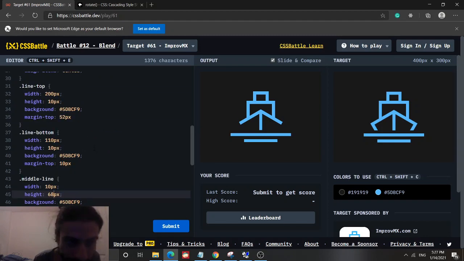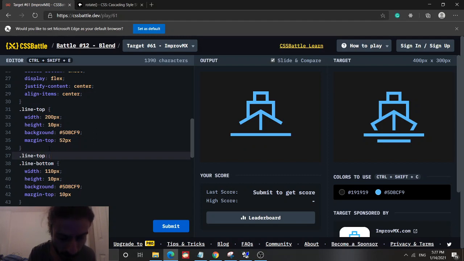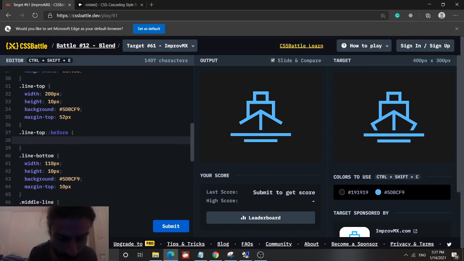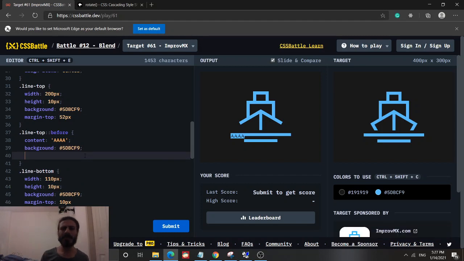Now I want the line top. I want it to have a before and after. Line top, before. Okay, content. Content. Background. I can't believe, step by step, I'm getting there. When I took a look at that boat, I was like, this is impossible. This was way too much. But okay.